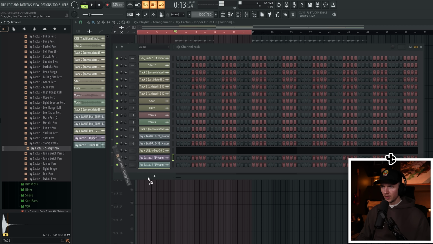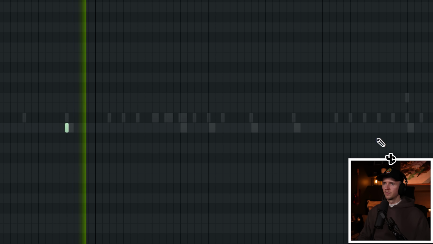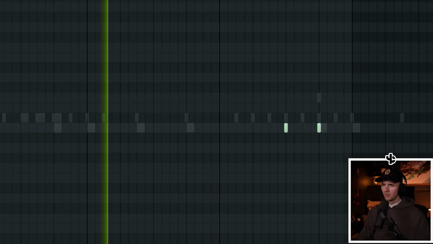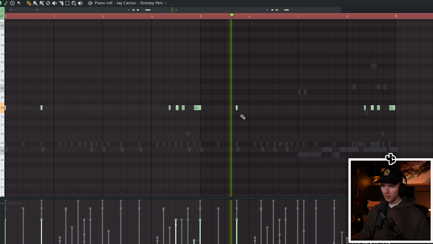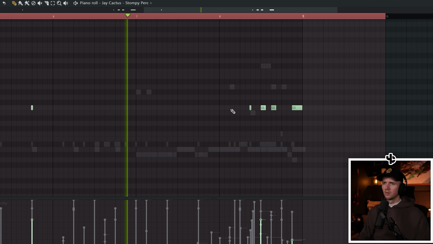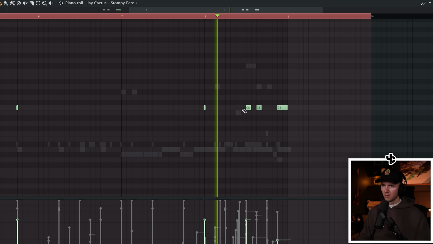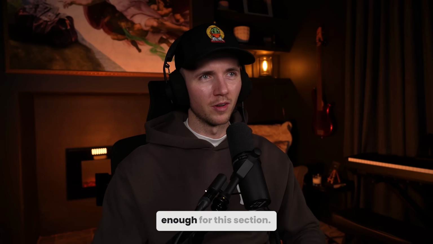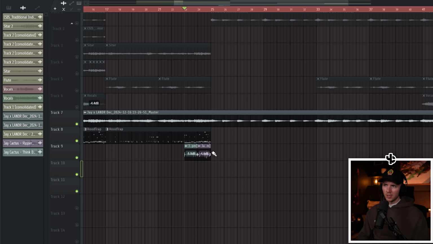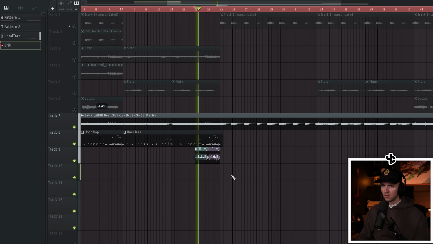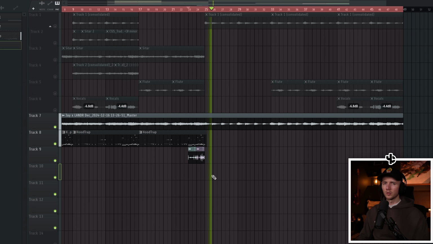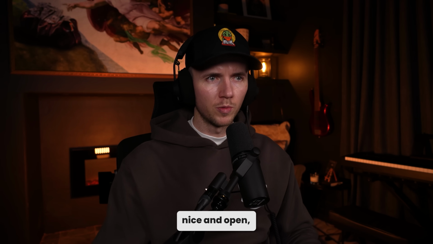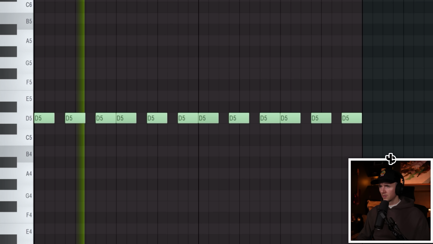Alright, let's grab a stomp in like this. Just copy those. Alright, that might be enough for this section. But then when it gets to this part, I need to transition it to drill. Yeah, this will work. This section's nice and open, so loads of space for drums.